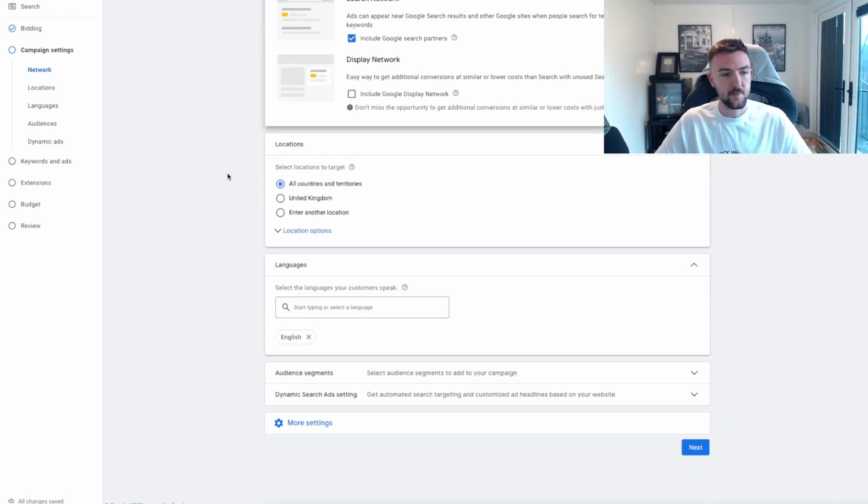For locations, it's entirely up to you here. If you are very focused on just one country, you would select the country here, or whatever other country that is.